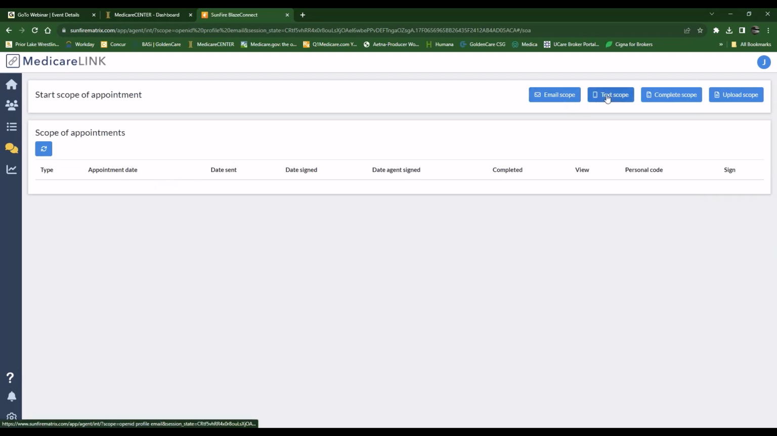But if you just want to go to a quote through here, and I forgot to tell us on Medicare app, now you can send a scope of appointment as well. So depending on the type of profile, you can do an email, you can do a text to scope as well. It works in similar fashion to MedicareCENTER or Plan Enroll. Either way, it works a lot the same.